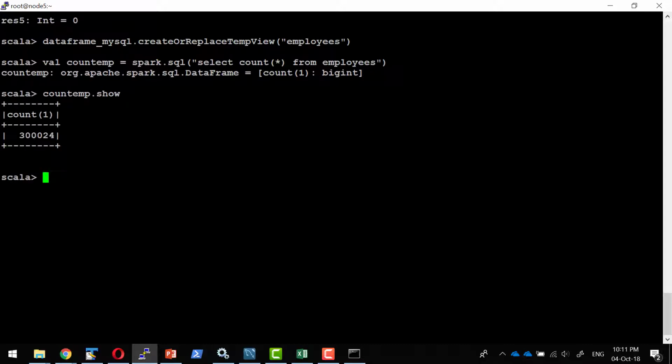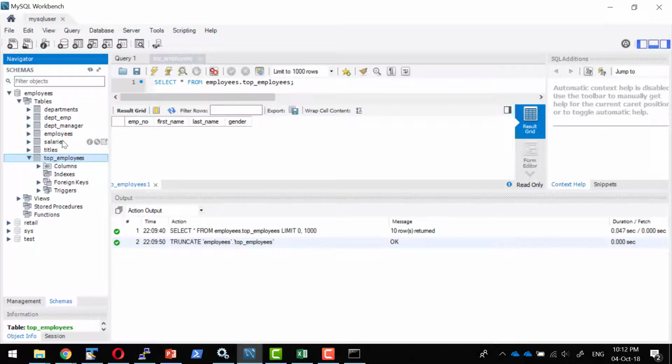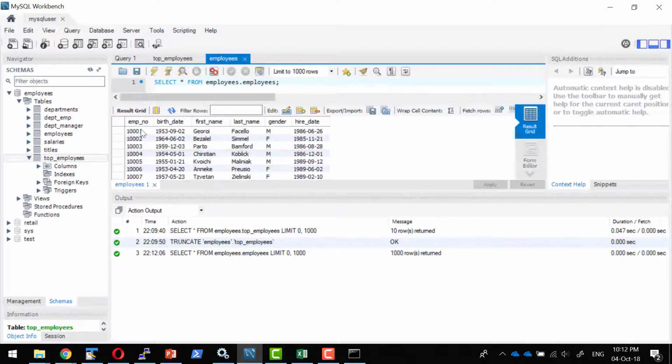So there are around 300,000 records within this particular table, employees. I'm going to select the top 10 records after sorting it based on the hire date. This employee table has these columns: employee number, birth date, first name, last name, gender, and hire date.